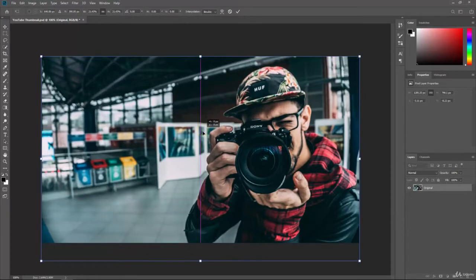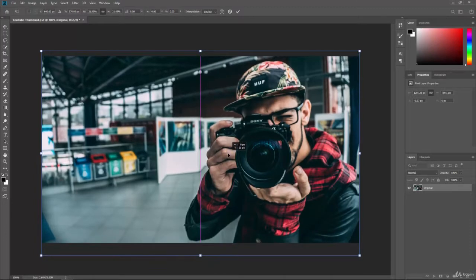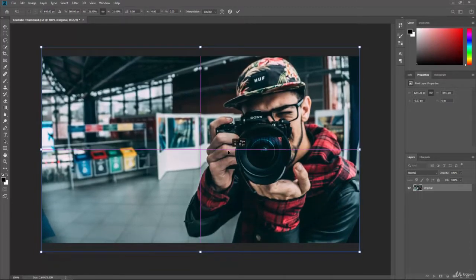So for instance, I've got the image pretty low to the bottom here, and you can see that he's sitting a little lower, the camera's a little lower than the midline, or we can move it up. I can click and drag, and then it'll snap to the center once I see those purple guidelines pop up. So now the camera's right in the center, and this looks pretty good.